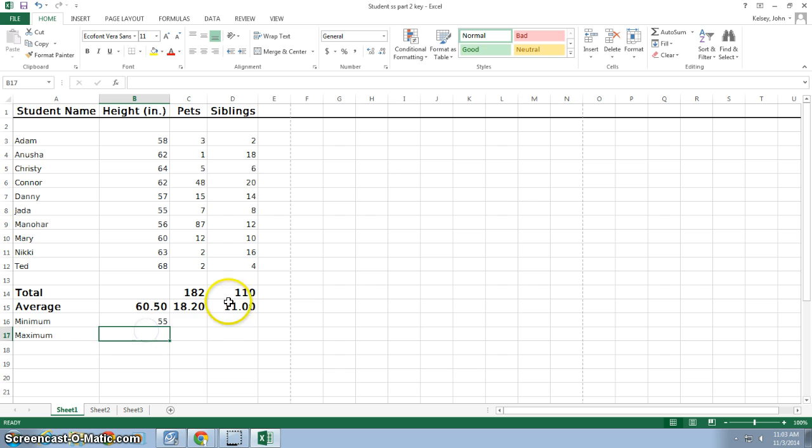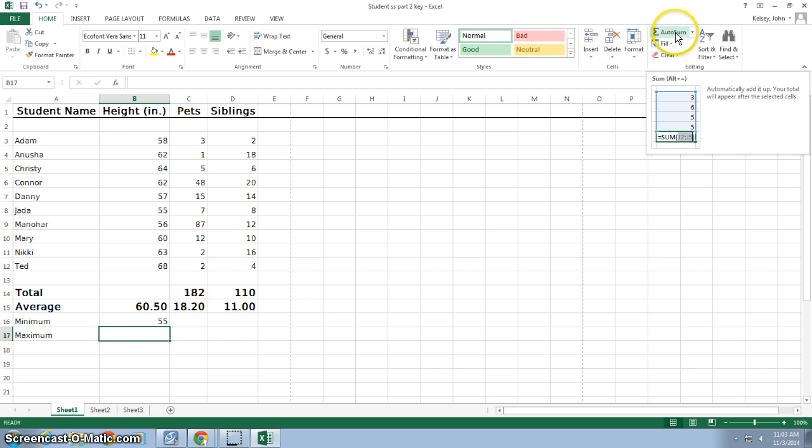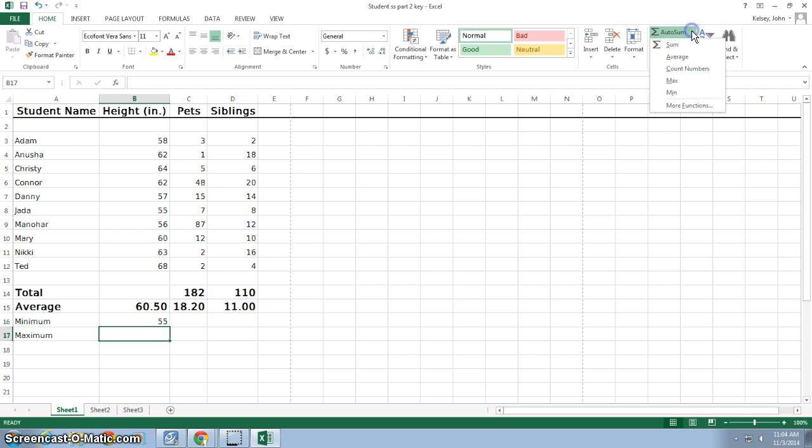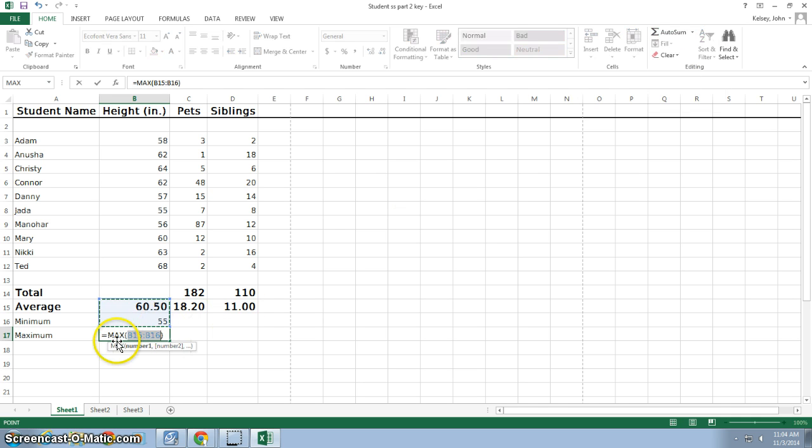Maximum, you do the very similar thing. You go up to auto sum up here at the top. You click on the button. Max is one of the options that's there. It types it in. Again, it incorrectly guesses that you want the maximum of these 2 numbers. You need to retrain it that these are the numbers I actually want, 58 through 68, which is actually B3 through B12. And that's what that formula is saying. Press enter and it finds those answers.